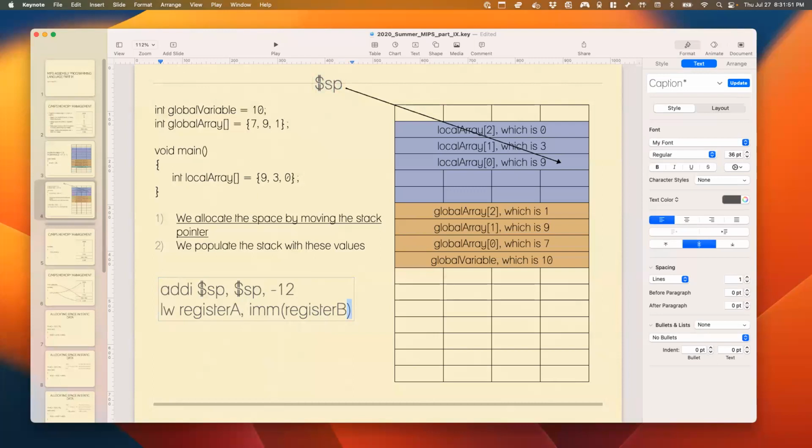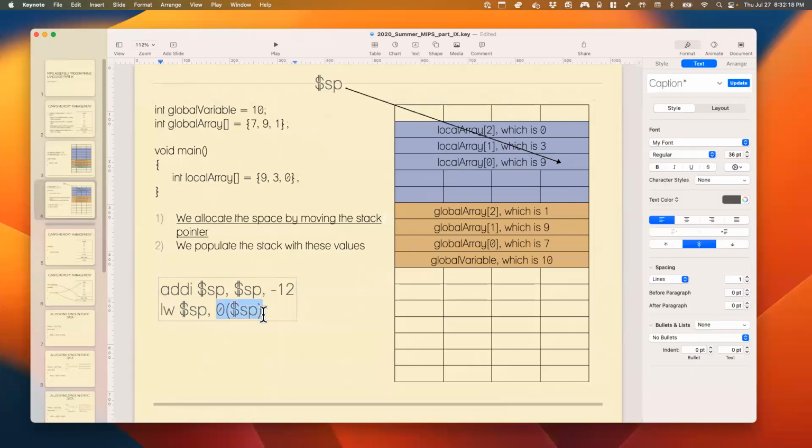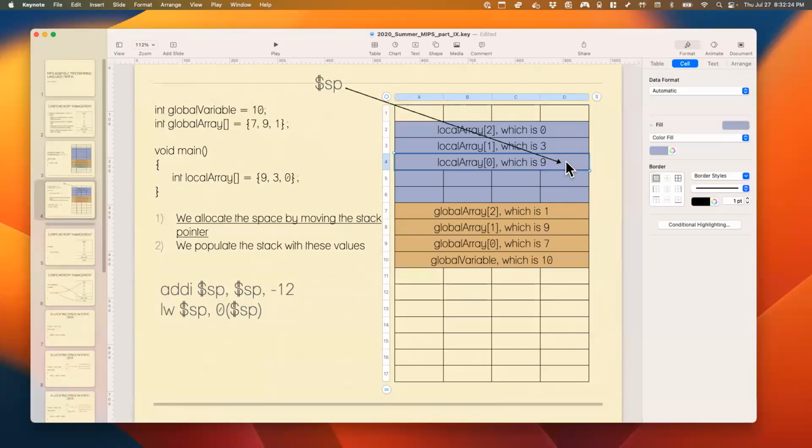Okay, all right. So let me actually show you the proposed answer. The proposed answer is load word SP 0 SP. Now, when you say load word SP, that means you're going to put the value of SP, which is really the address of this byte, at this location. So you actually got the location right. 0 SP is right because SP, or the stack pointer, is pointing to here. And this is really the address that you're going to put 9 in. It's the address that you would like to put the number 9 in.